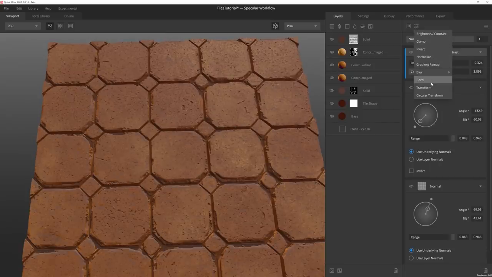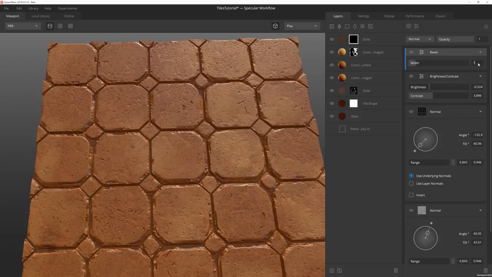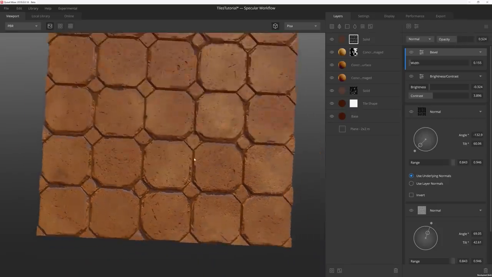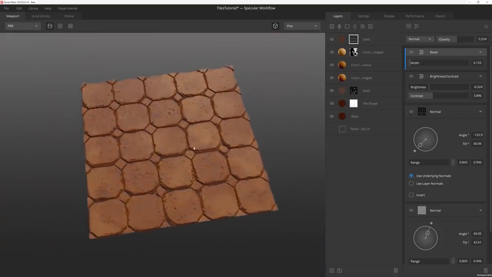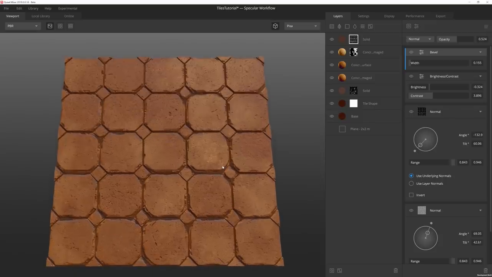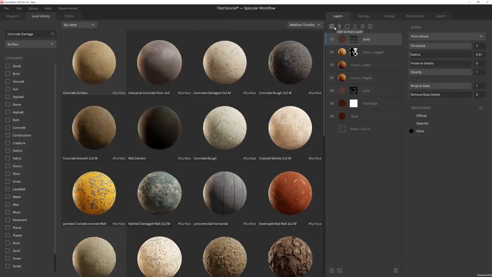So I add a bevel modifier with a pretty low width and then drop the opacity to about half to make the impact of this layer a bit more subtle. All right, so this is looking pretty good, but it still needs something, particularly something to fill in between the tiles. So I'm going to add another surface layer.